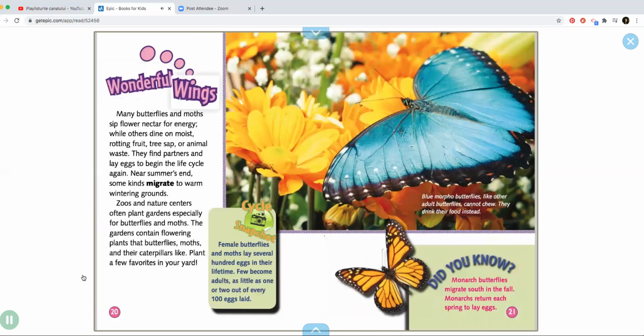Wonderful wings. Many butterflies and moths sip flower nectar for energy, while others dine on moist, rotting fruit, tree sap, or animal waste. They find partners and lay eggs to begin the life cycle again. Near summer's end, some kinds migrate to warm wintering grounds. Zoos and nature centers often plant gardens, especially for butterflies and moths. The gardens contain flowering plants that butterflies, moths, and their caterpillars like. Plant a few favorites in your yard.